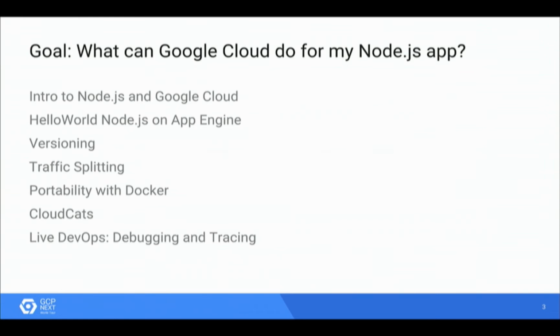And then once you put that on App Engine, what do you get? You get free versioning, you get free traffic splitting. So we'll take a look at how that works. And then once you put your application in App Engine, it's very portable because it's a Docker image. You can take the Docker image and host it anywhere you want. So I'll talk about that a little bit.